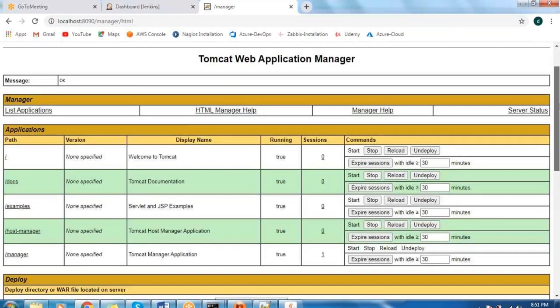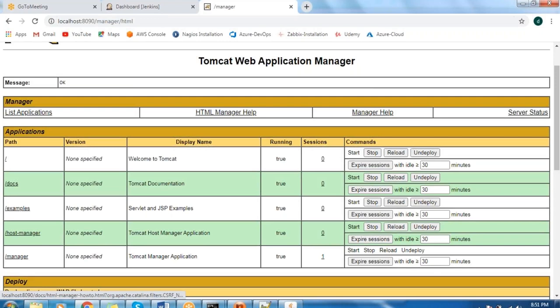Now what we will do, since we have a code in a Git repository, we will get that code, and using Maven we will create the artifact, and parallelly we will deploy that artifact into this Tomcat server, guys, and you will be able to see the content we have in the front end.